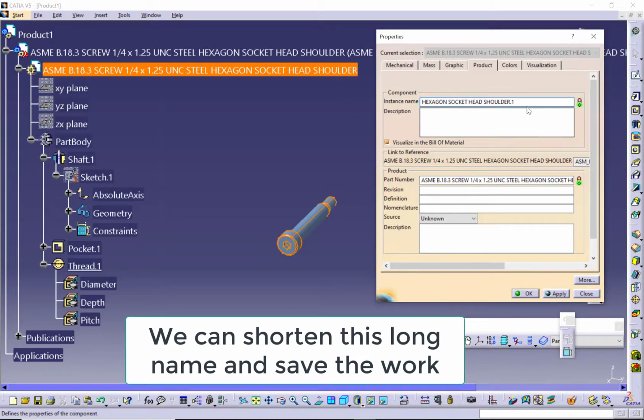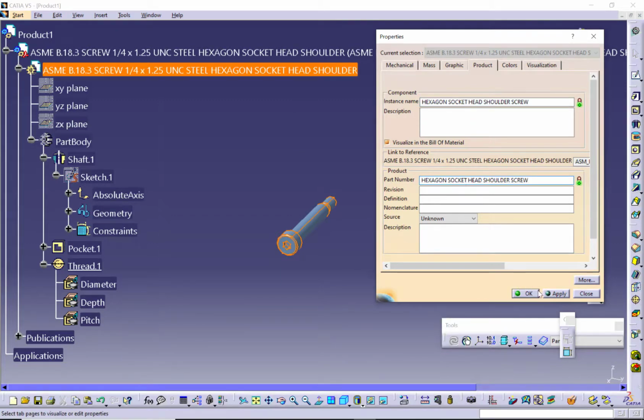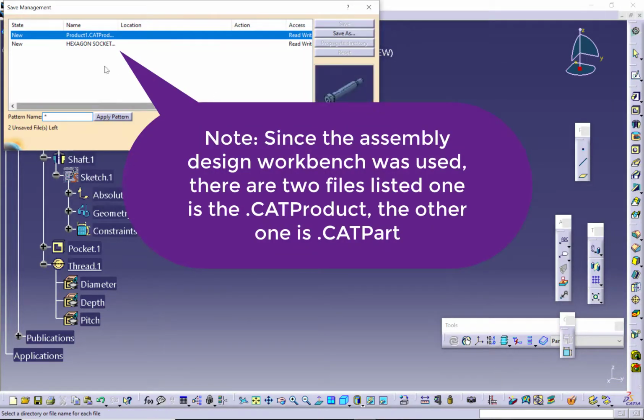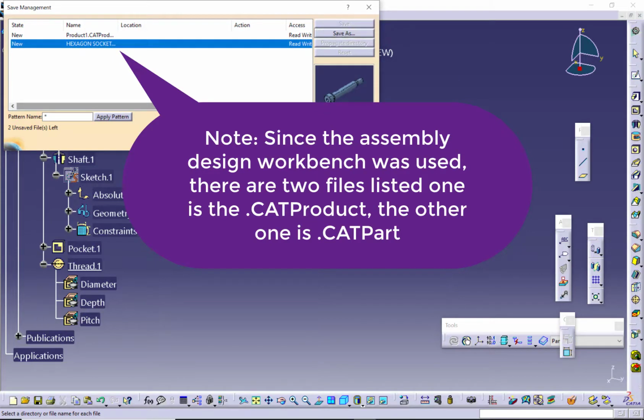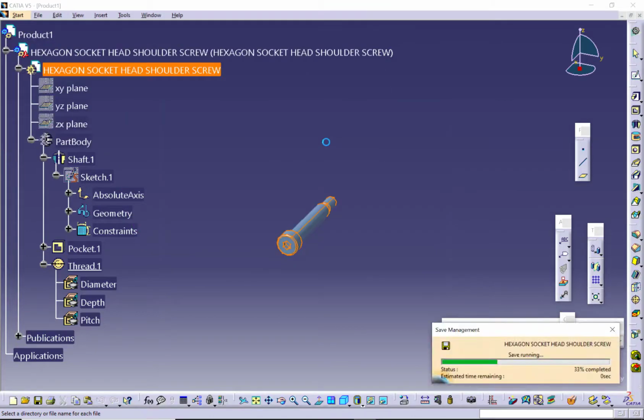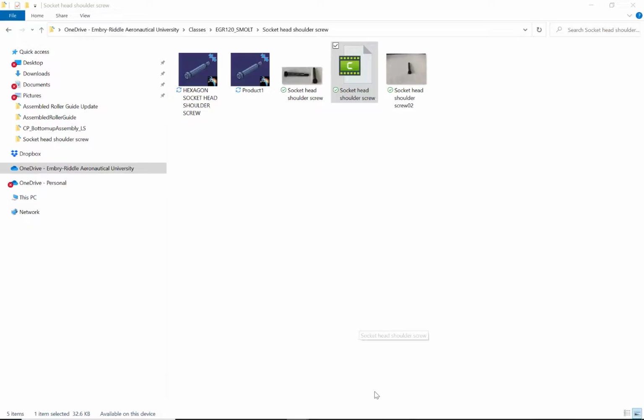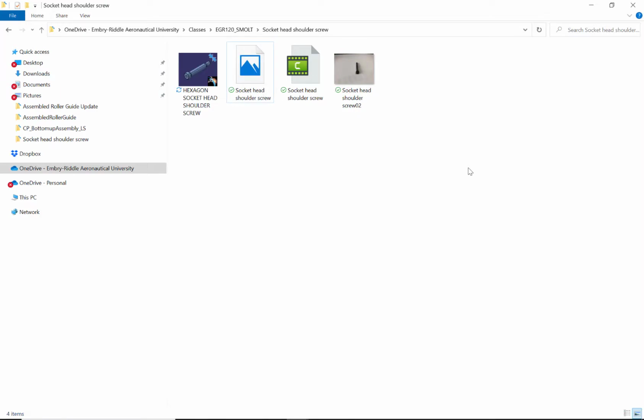However, because we are working in the Assembly Design Workbench, you actually have the CAD product file and CAD part file both automatically created by CATIA, but we only need a part. So once you are ready to save the file, make sure you carefully select the part file, not the product file, to save the work. Once you have the work saved, make sure you go back to the folder to delete the product file. You only want to leave the part file since the screw is a part, not a product.